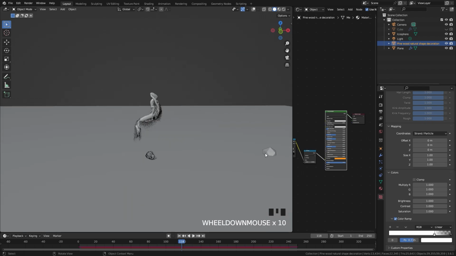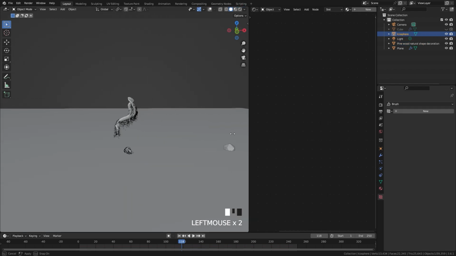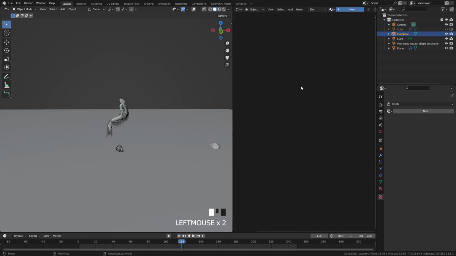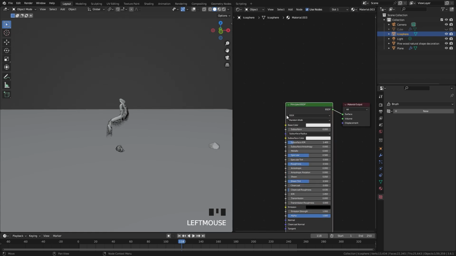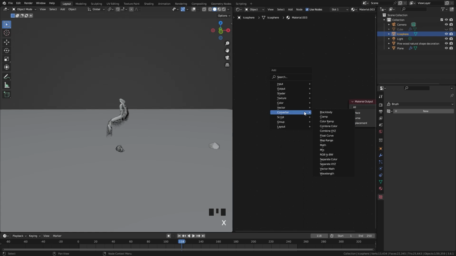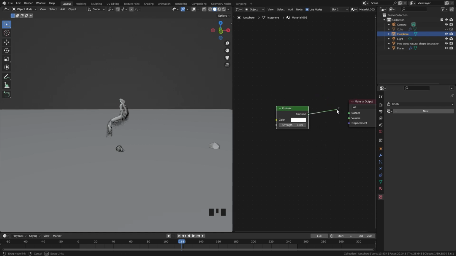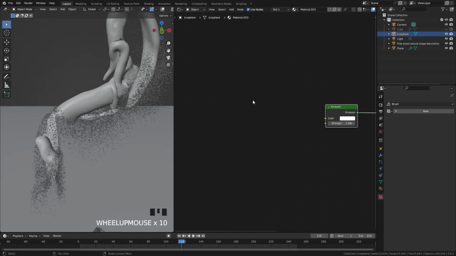Now we can work on the material, so select your particle object. We're going to create a new material, and then we're going to delete this principled shader. We're not going to need that, and then we'll add in an emission shader. Take the emission, plug it into the material output. And as for this material, I want the color to change as it ages.